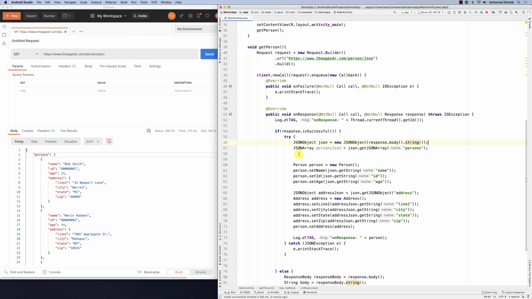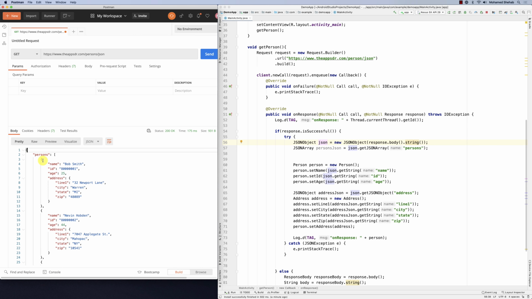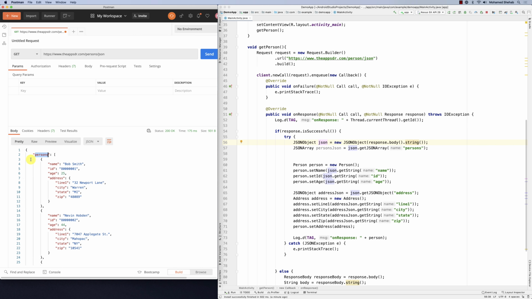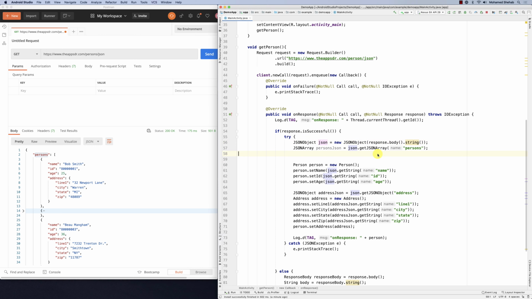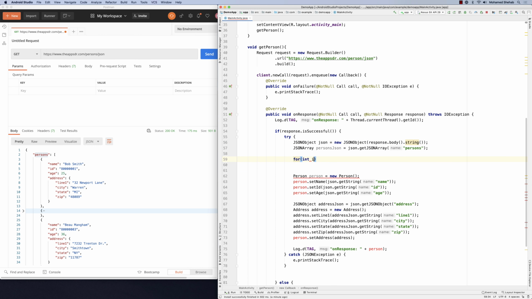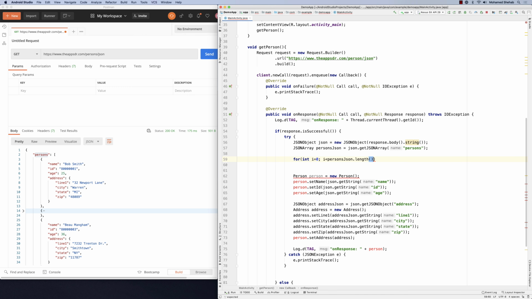Make sense? So basically you bring in the root element, which is all of this. This is JSON. And then under it, I'm interested in the person array. Here is the person array, and the person array is just an array that gives you JSON objects inside it. Okay, so now I need to loop over this array. I'll say for int i equal to 0, i is less than person JSON dot length, and i plus plus.